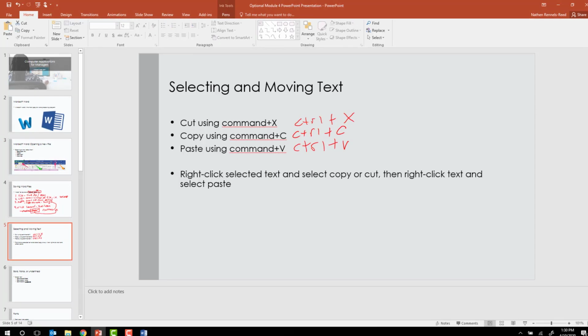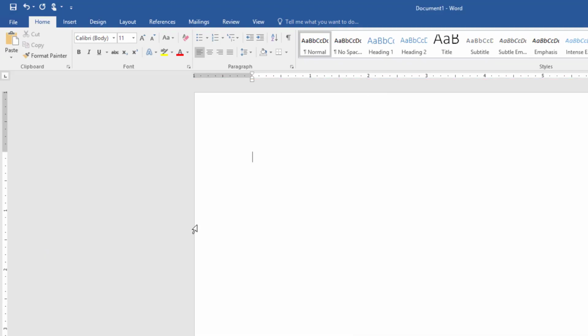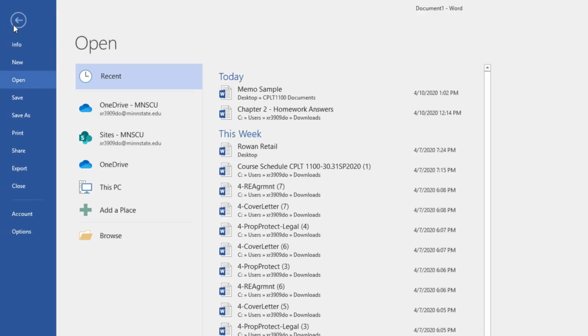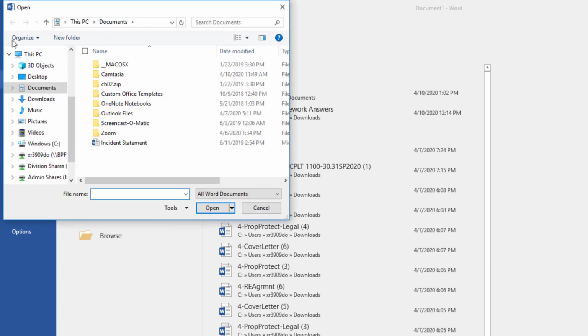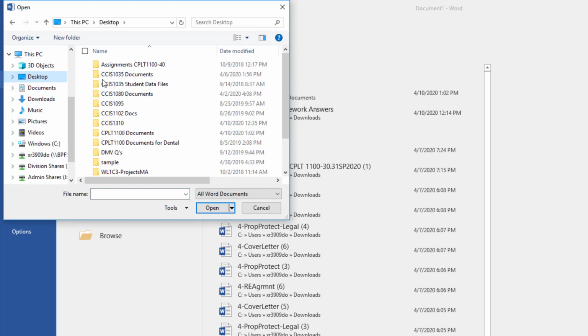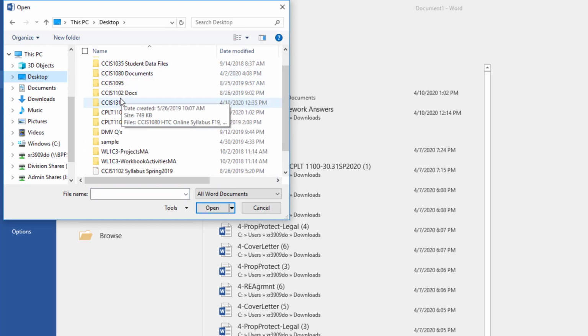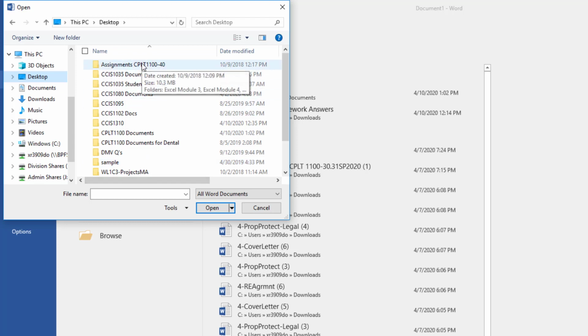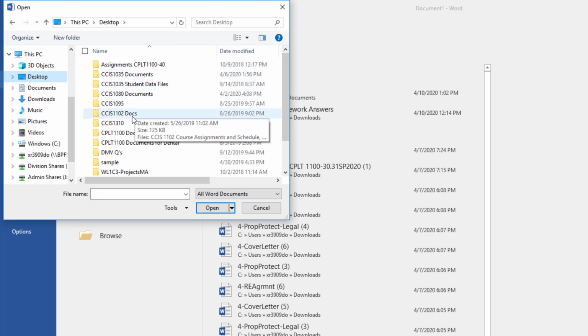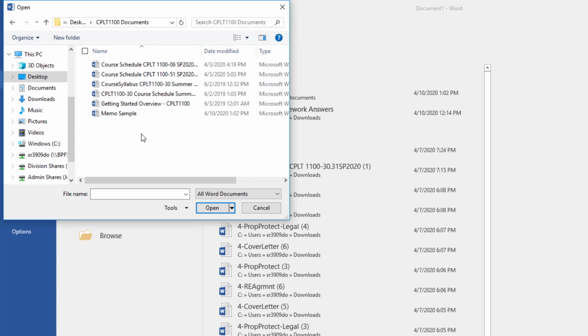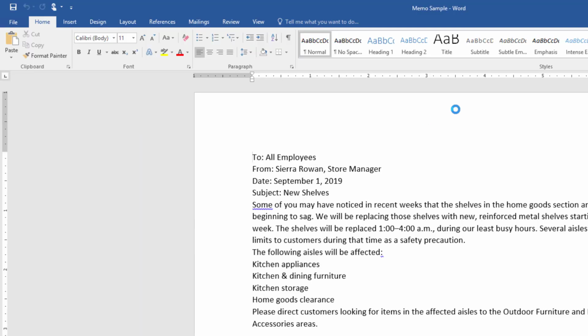So I'm going to actually demonstrate here. So you can see how I open a file. I go to File, Open. We're going to go to Browse for selecting our location. And we see on the left hand side, I told you my navigation pane. I go to Desktops. And in this situation, I have a whole bunch of folders here. So again, knowing the location of where you have stuff stored is important. So I have created a folder for CPLT 1100 documents, and I have a sample memo.